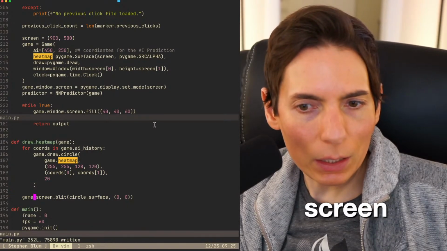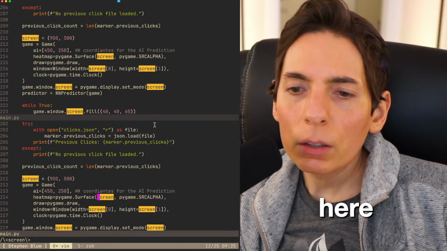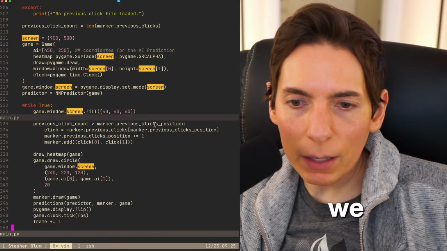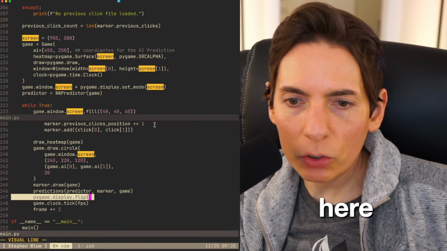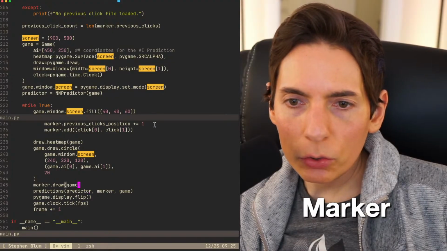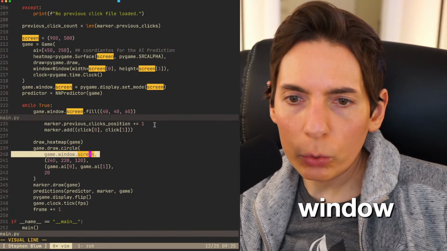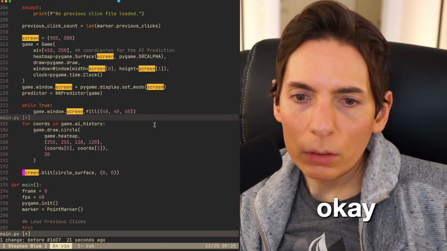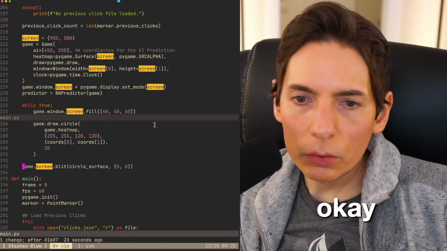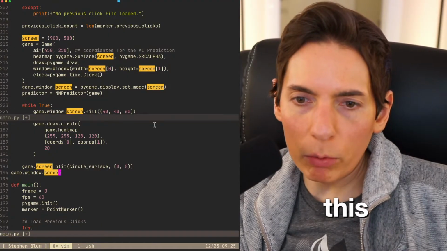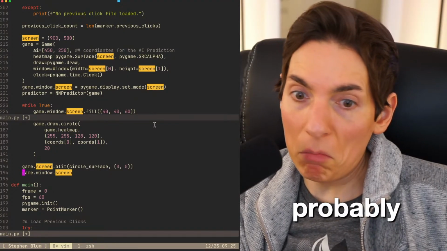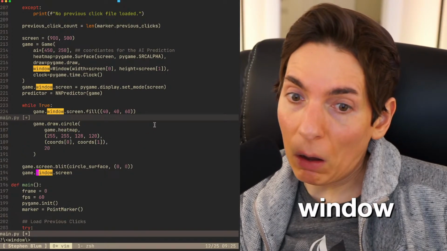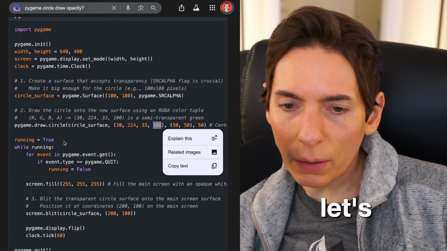Game.screen, I believe. Let me see here. Game.window.screen. Where do we blit that at? Flip display, marker, circle, window.screen. Okay, so it's this right here. That's what it is. Let's see. So like this, probably. Somehow, maybe. What is window? Let me double check. Maybe. I don't know. Let's double check.